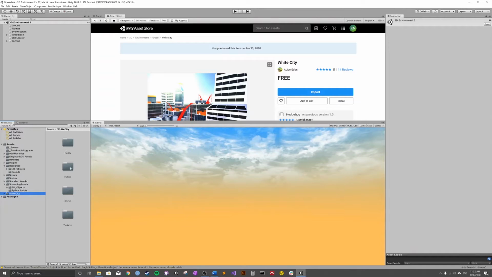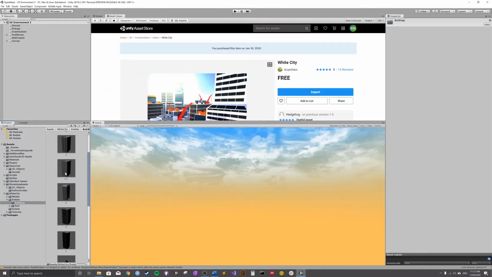Let's check these out. Prefabs are usually the prefabs of the individual objects that come with the package. So in this package, we see that there's buildings. If we click on that, we can see that the package comes with a variety of different buildings. This package also has a variety of different things that you can use for roof objects.